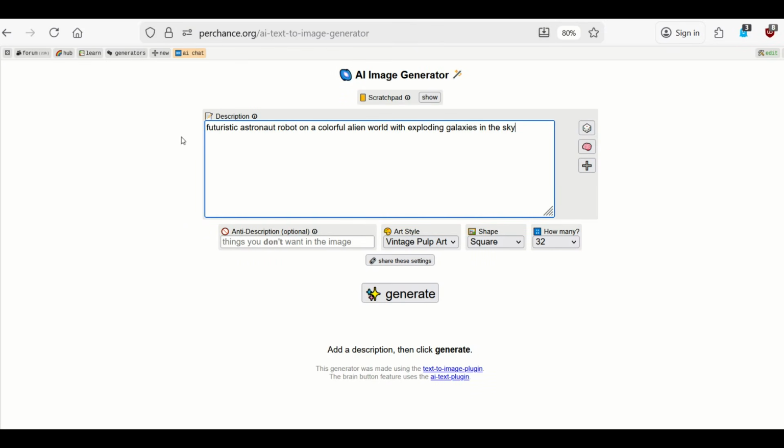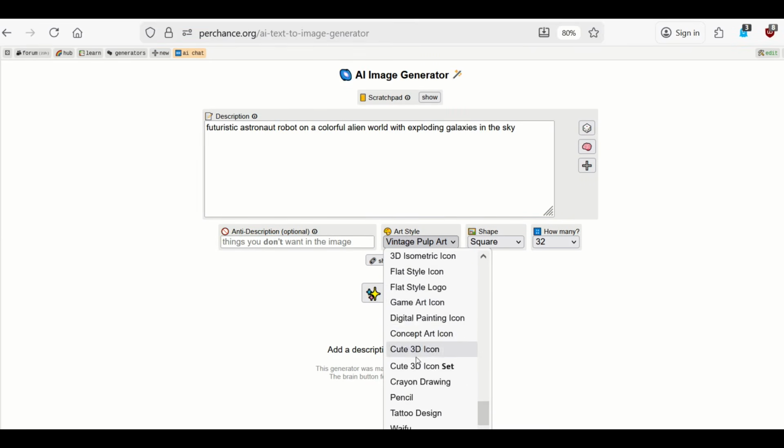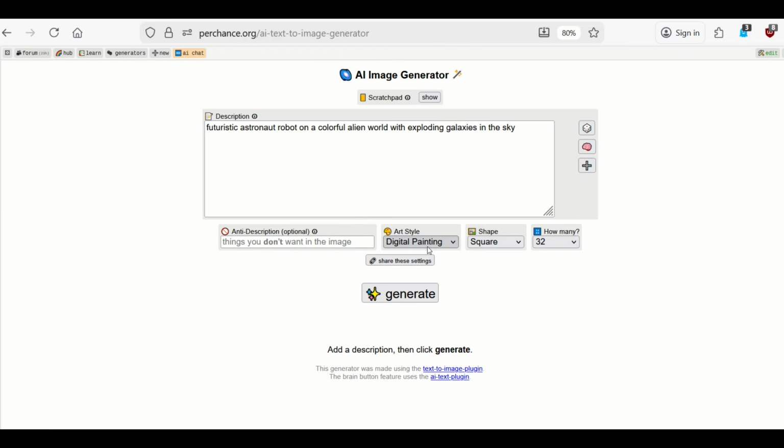So here I've typed in futuristic astronaut robot on a colorful alien world with exploding galaxies in the sky. Now you've got different art styles that you can run, all the way from painted anime, lots of different styles, all the way down to MTG cards. So you want to play around with these different art styles. I'm going to go to digital painting to start. Then you can also set the shape. In this case, I'm going to go to portrait, and you can also set how many images you would like to generate. I'm going to set it to 32, which is the maximum.